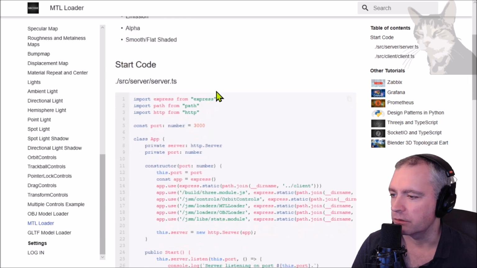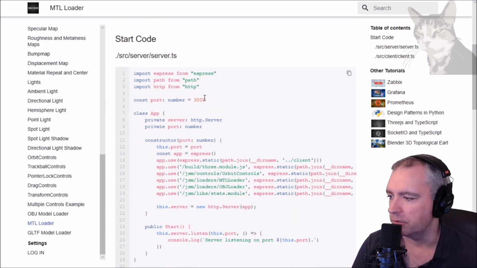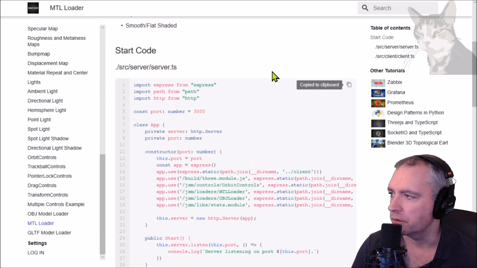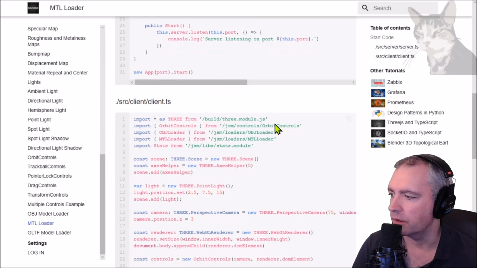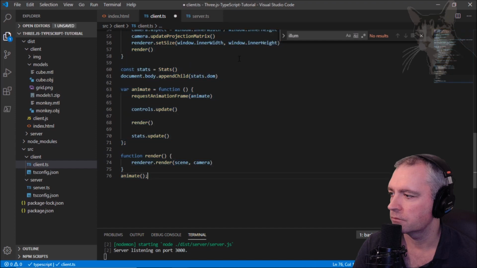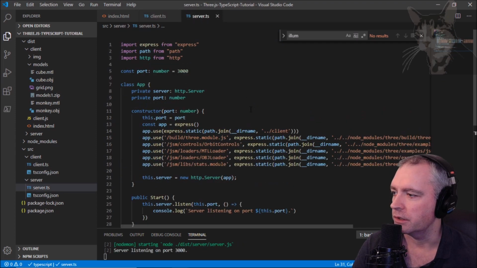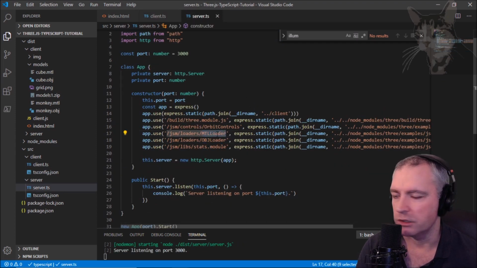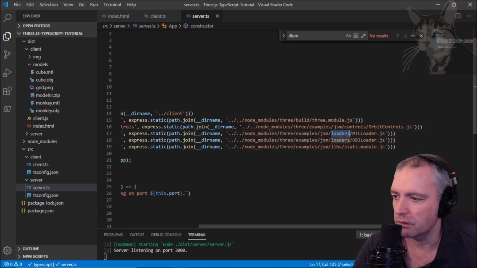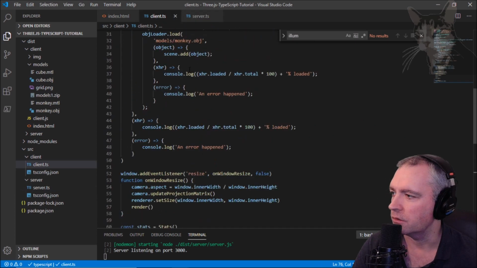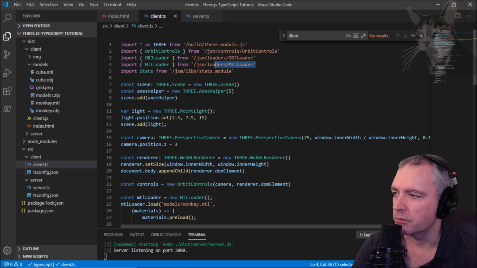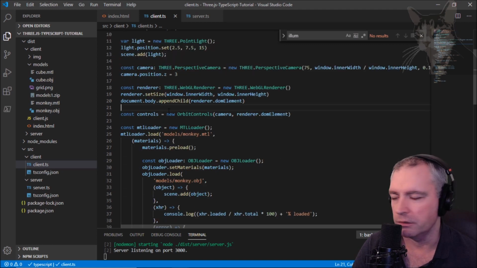Okay, so let's grab the code and see how to use the MTL loader. Server, client, TS. Okay, in server TS, I have a new one, MTL loader there, which points to loaders, MTL loader.js, and in client, MTL loader, JSM loaders, MTL loader. MTL stands for material. Okay, so I've deleted the material that we've been using in other videos, and we're going to use the MTL loader now.